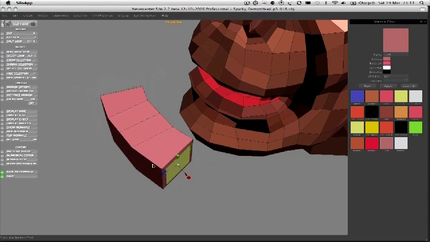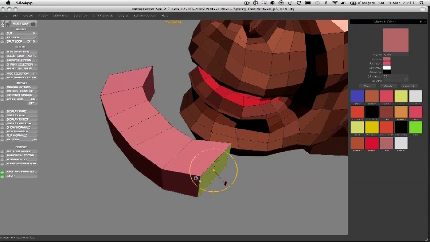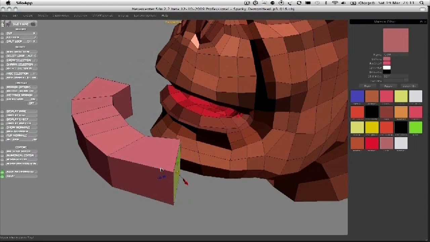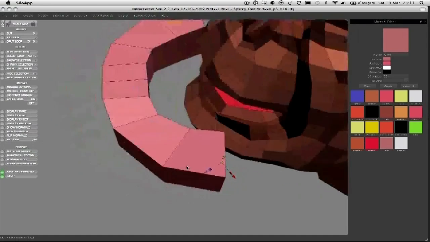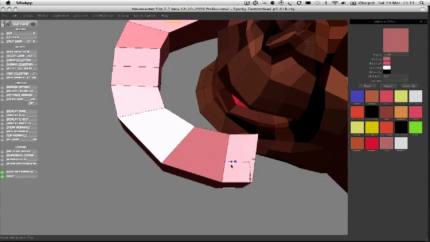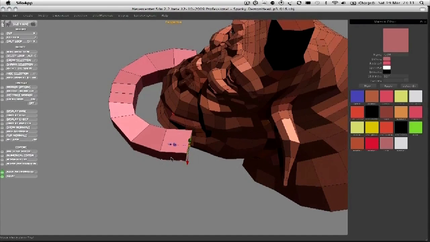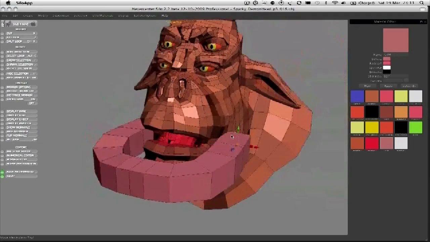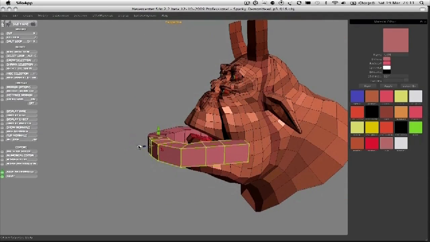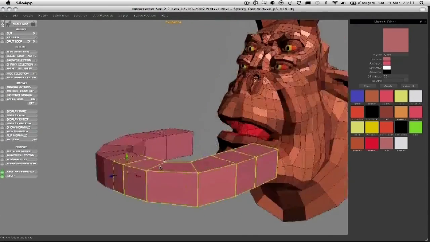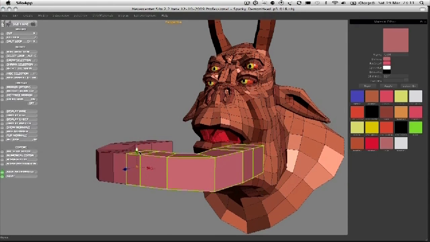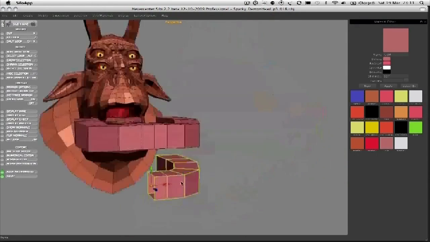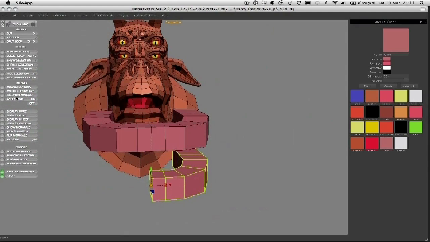Same again, revolve again, and then back, and back again. This particular one was going to be the upper gum, but I'm going to do both at the same time.